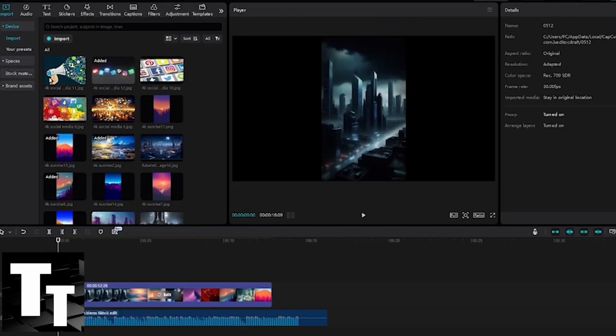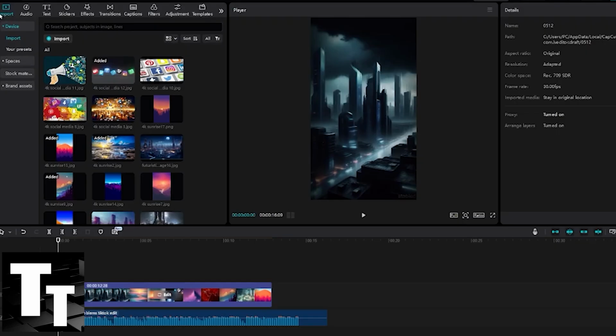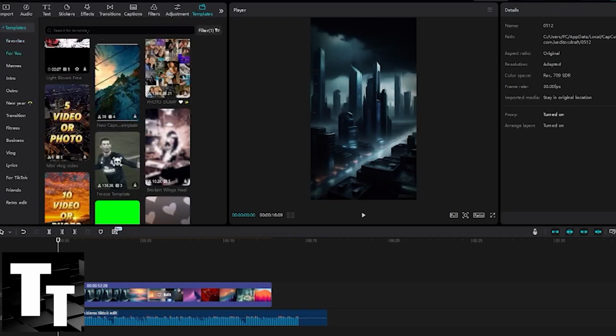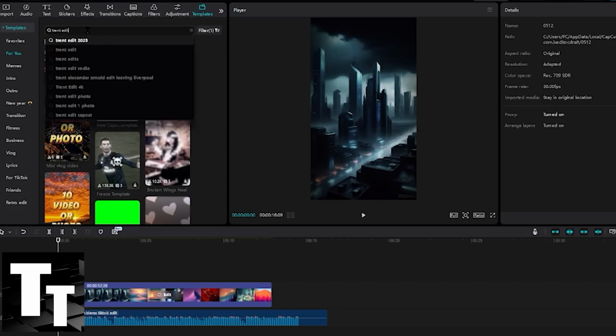In order to create a smooth edit, make sure you are here on the top left hand screen and scroll to the right until you see templates. Basically, you want to click the drop down arrow and click the For You option. And underneath here, in the search bar, type in Trend space edit.